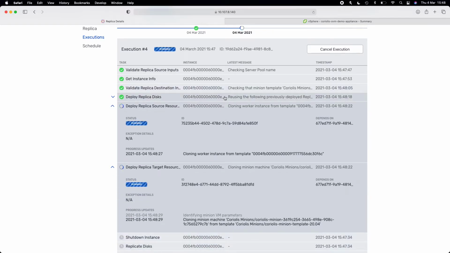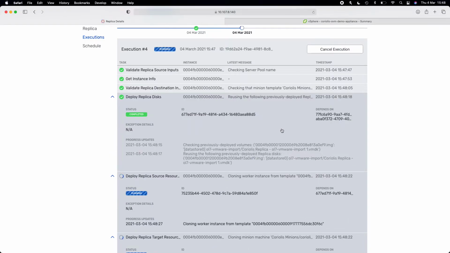Once all of these operations are done, Coriolis will then go ahead and deploy or reconfigure the replica disks on VMware. Because this is a subsequent replica execution, Coriolis has already synced the disks of this VM once, so it's just telling us that it's going to reuse the previously synced disks.